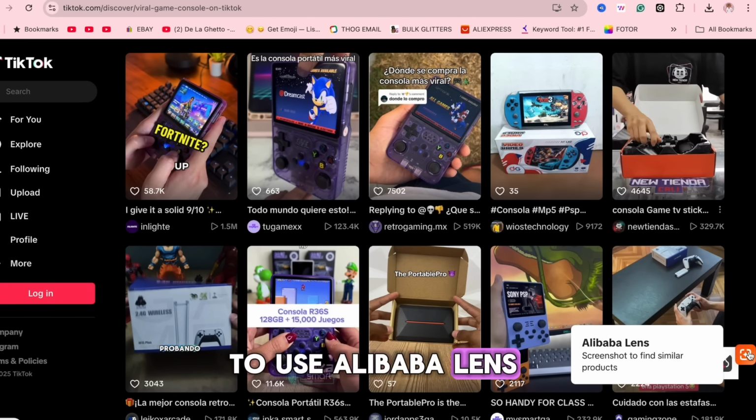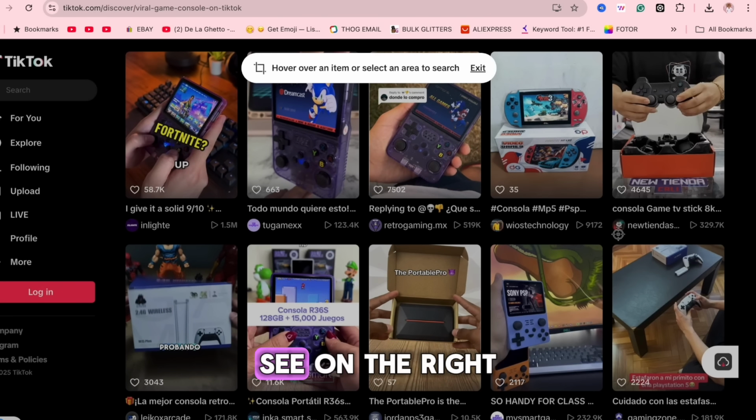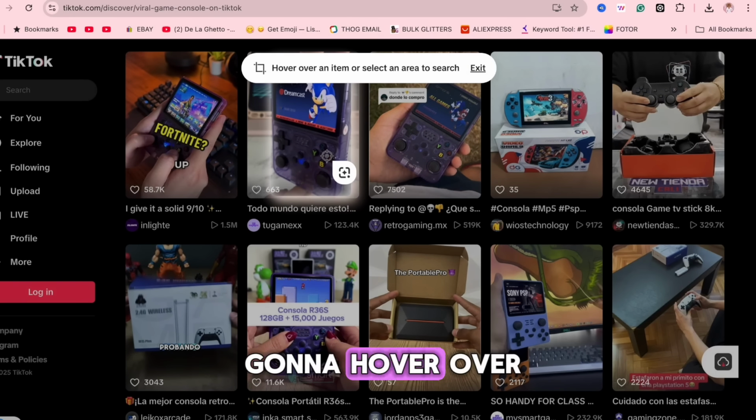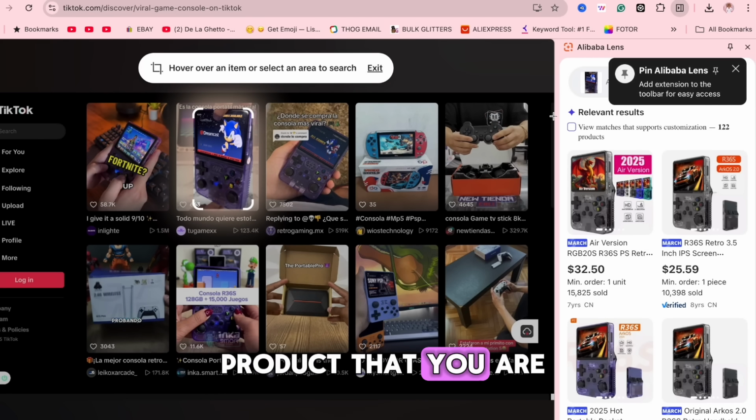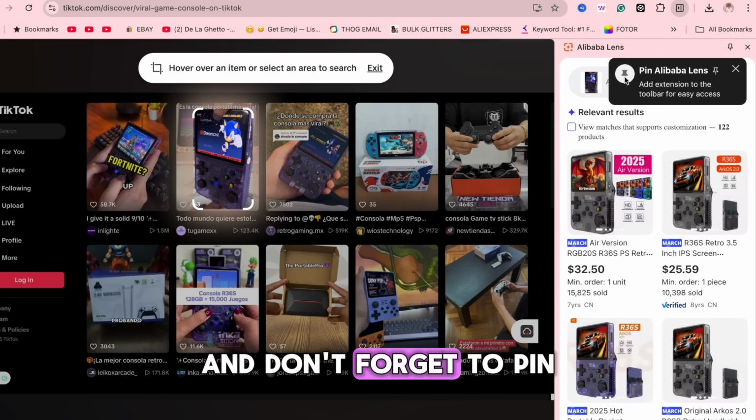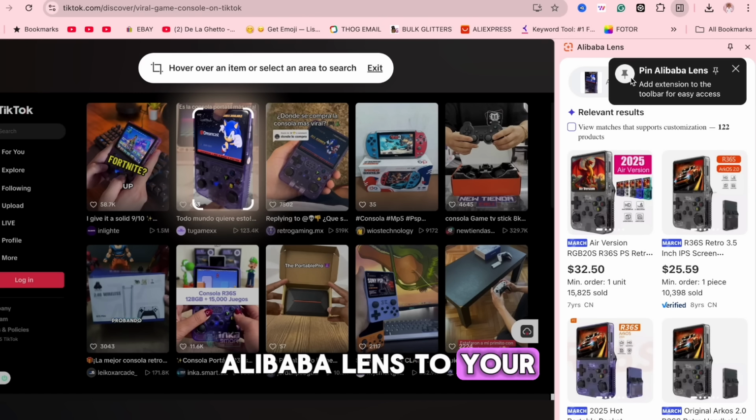So to use Alibaba Lens, you're going to tap on that orange icon that you see on the right-hand side, and then you're just going to hover over any picture of a product that you are trying to locate. And don't forget to pin Alibaba Lens to your Google extensions.